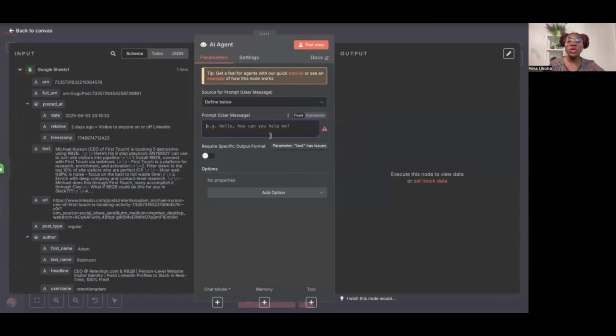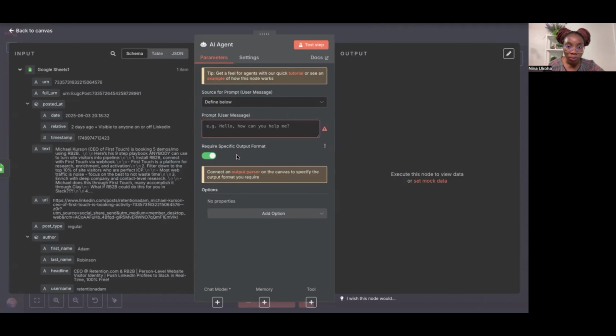For this, we also require a specific output format, because we don't want the AI giving us anything we don't want. We want it straight to the point and exactly what we need. So we just want to toggle this on as well. And we'll also need a system prompt, just a standard prompt to tell our AI agent how we want it to behave. So I will just add system message.